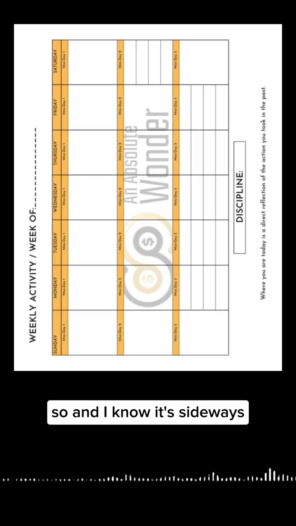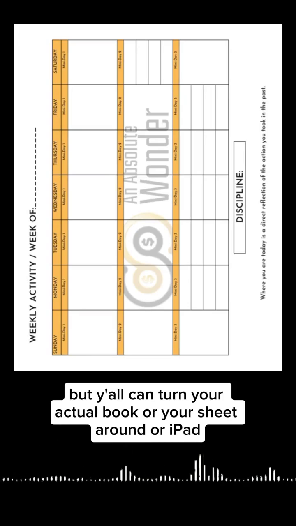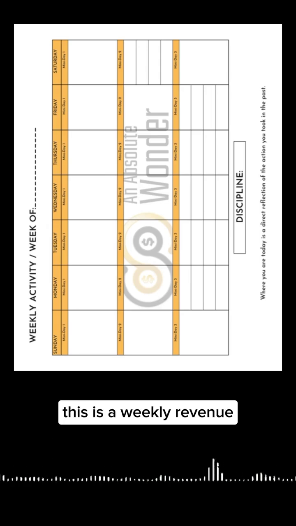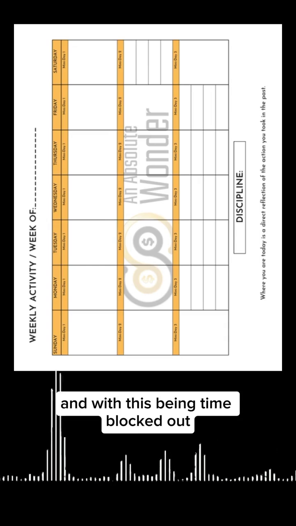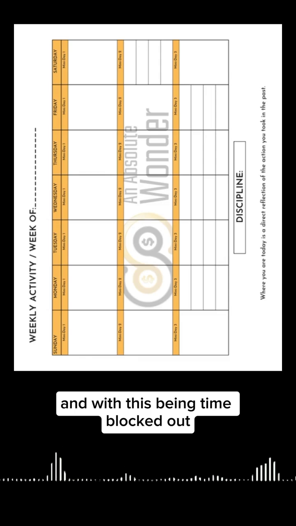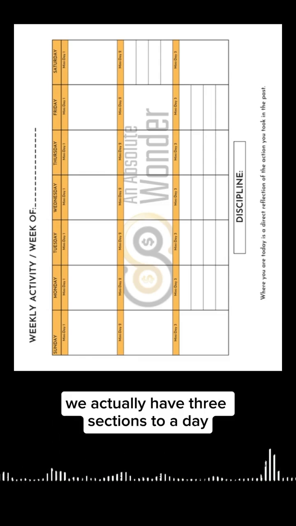So, and I know it's sideways, but y'all can turn your actual book or your sheet around, or iPad. This is a weekly revenue. And what I like about this is it's time blocking. And with this being time blocked out, we actually have 3 sections to a day.